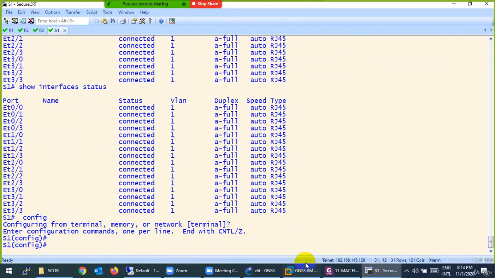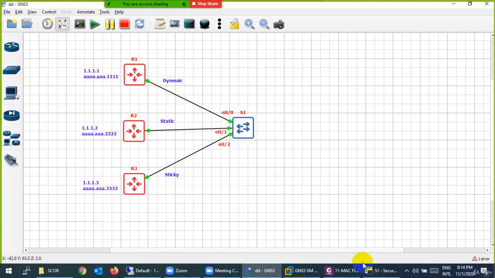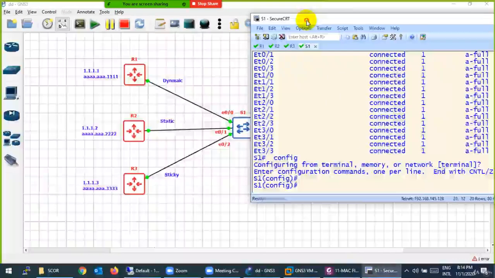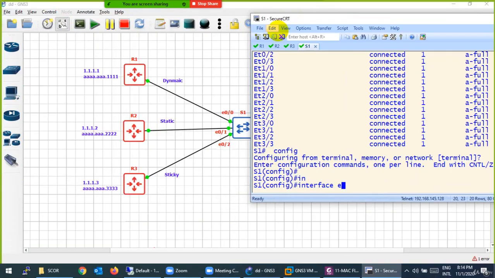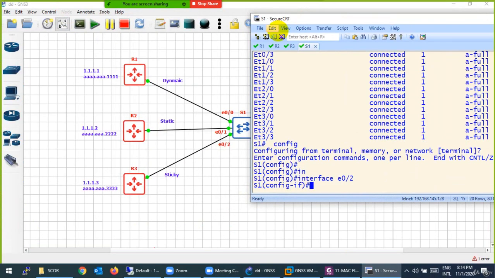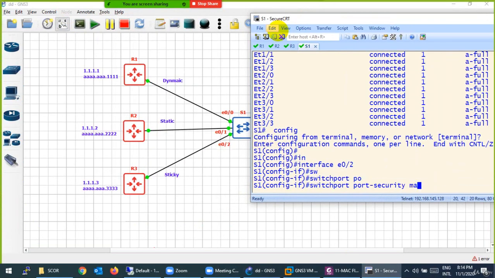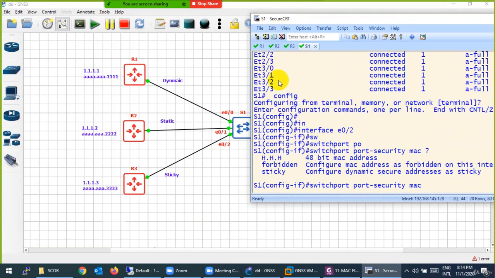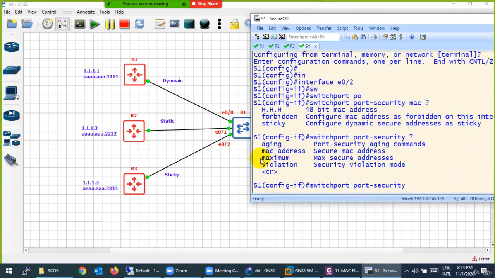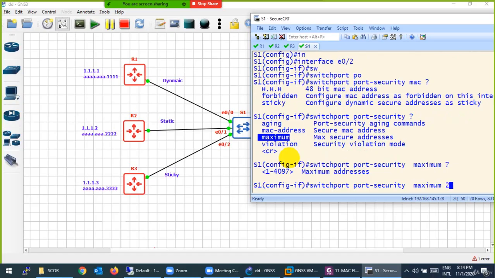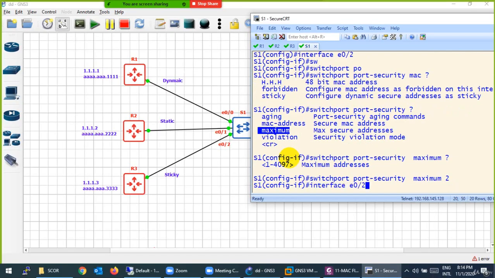Which interface? Let me see. 0/2. On 0/2 only one MAC address is allowed. So you can go to interface E0/2 and say switchport port-security, and if you type maximum, by default only one is allowed. You will say 2. Now configure the second MAC address.